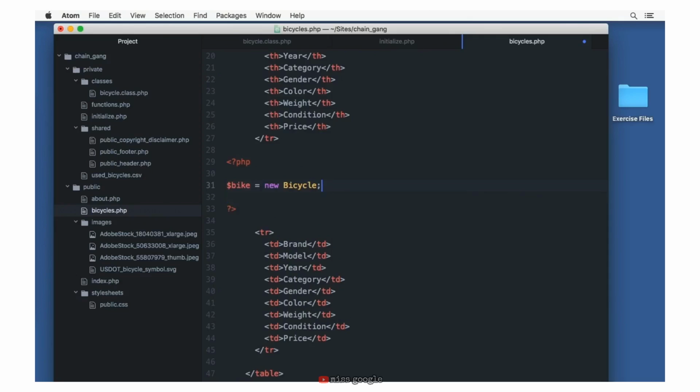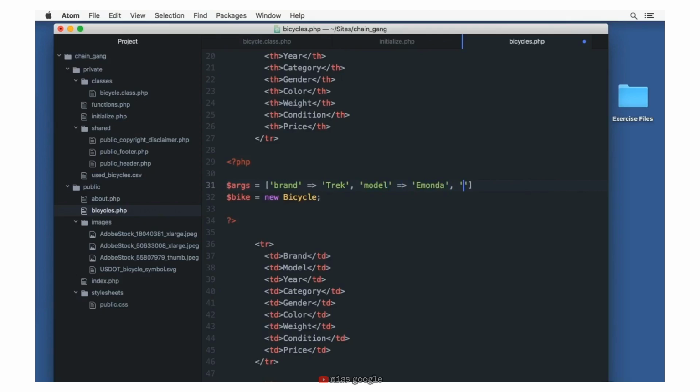We know that we can also pass in arguments to our construct method. So let's do that as well. Let's do $args. I'm just going to make a simple array here. I'm going to type in a whole bunch. Brand. We're going to make this one be Trek. And let's type in model. And we'll make this one be Amanda. And year. Let's make it 2017. Okay, so let's just stop there for now. And let's just pass in those args to our bicycle.